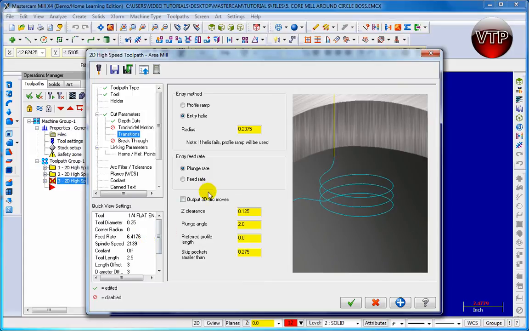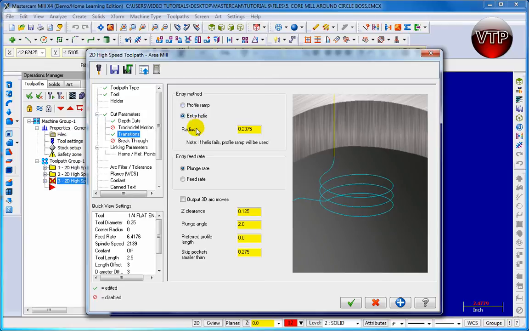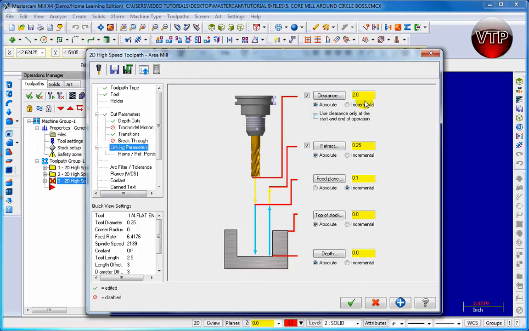Now transition, what it does is that it's two ways. There's ramping and then there's helix. Let's leave it at helix. Those are two ways that are entry method of the tool into your pocket. We want to leave it at helix, and let's go to output 3D arc moves, and let's enable that. And this allows your tool to go into your part very smoothly. Let's go to link and parameters, make sure it's 2, and let's go to -1 for depth.